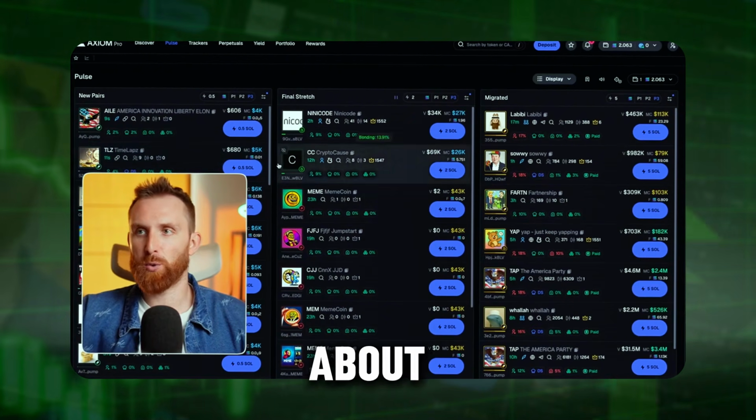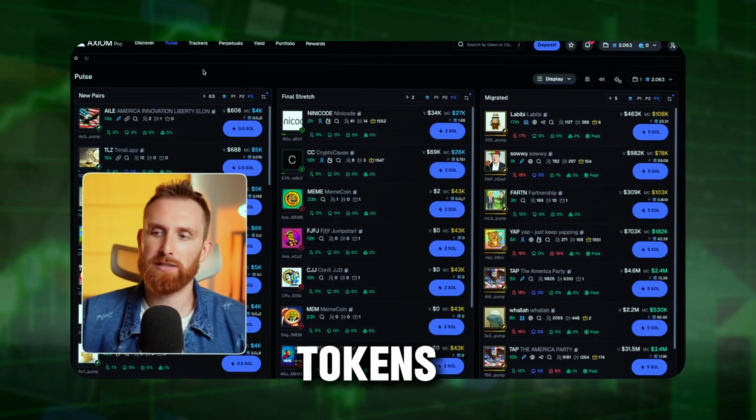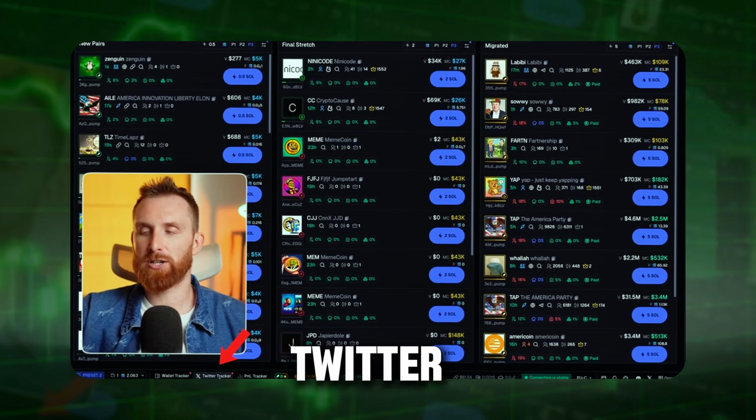And also, if we're talking about Twitter, Axiom Pro has 2 really unique features that help me really find these new tokens early. So the first one is the Twitter tracker.